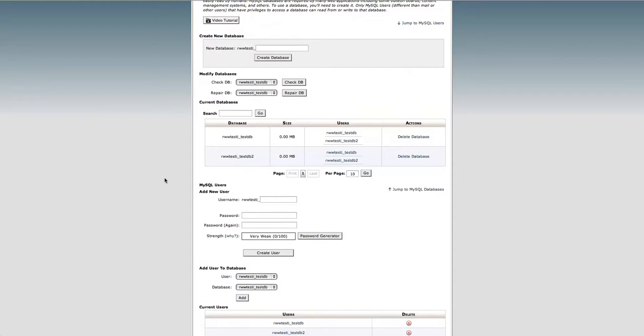Now it is very important that when you do set up your database and your user in your connection settings, that you use the full database name and the full username as it shows here. So you'll need to put in the cPanel username, underscore, and then whatever you've added as your database name as well as your username. It's very important to have the cPanel username, otherwise you're not going to be able to connect to that database.